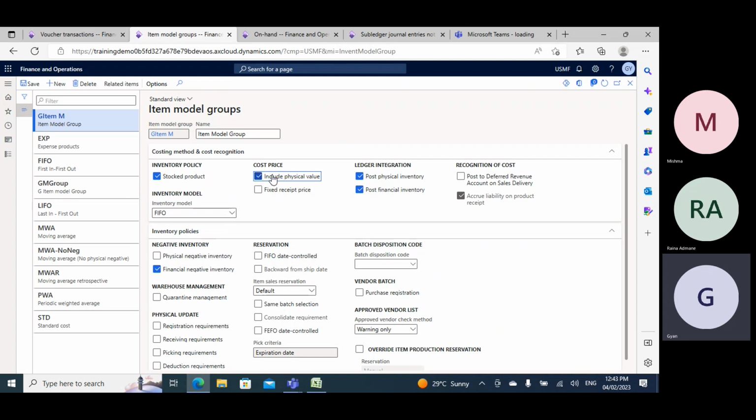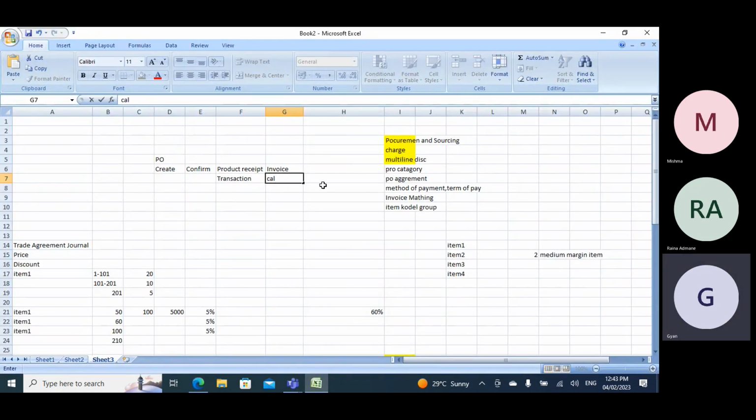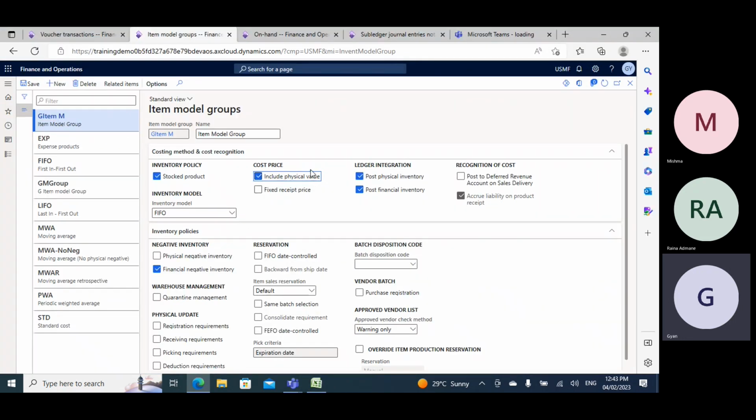Suppose you click include physical value, then at the time of product receipt or packing slip, the transaction and the calculation will happen using this model. And at the time of invoicing, the calculation will happen by default. Ignore this one. But when you set yes for include physical value, the inventory model calculation will happen at the time of product receipt or packing slip. That's it. Got it?